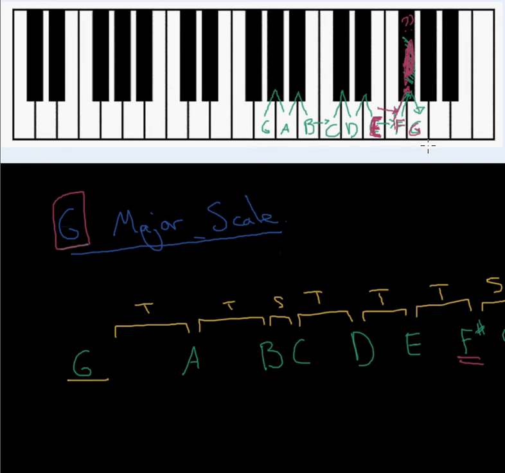And I just went up. I could come down. G, Fis, E, D, C, B, A, G. Okay? That sounded like a major scale. It didn't sound crazy. It sounded kind of happy, and it sounded just like the C major scale, but I'm starting on a different note. Okay, so the notes though are different. G, A, B, C, D, E, F sharp, G.